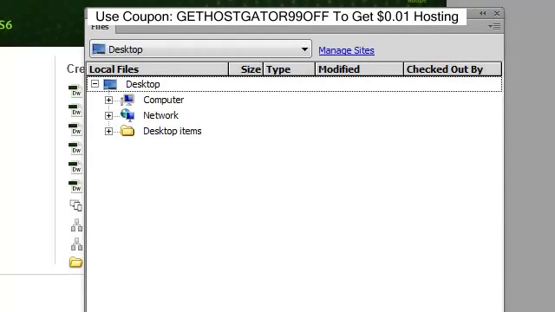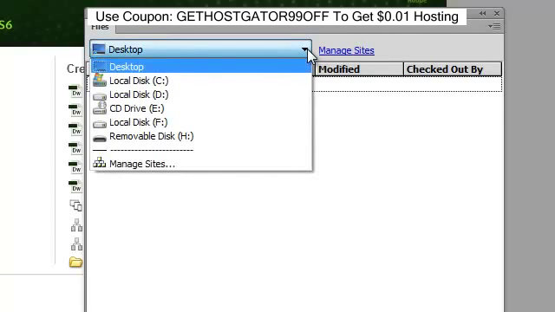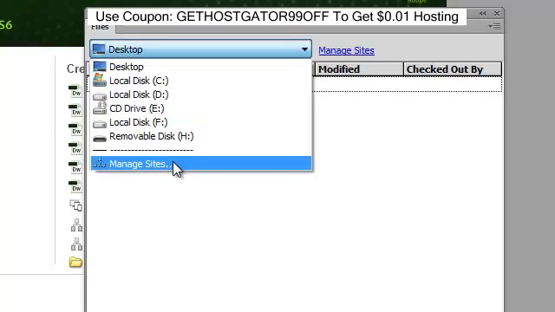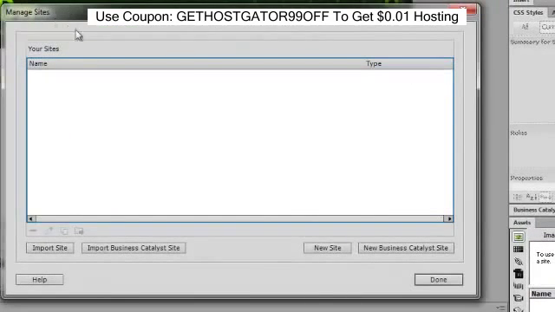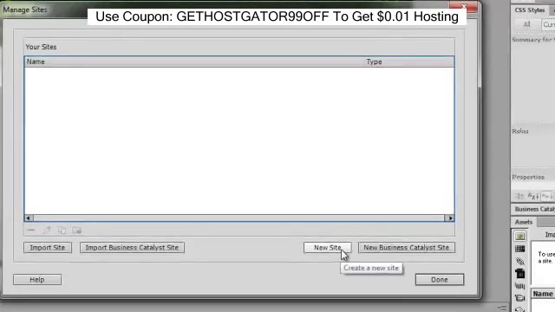If you don't have a website configured, you can press the Manage Sites link that's directly on the upper right hand corner, or you can click on this pull down menu and select Manage Sites. On the Manage Sites panel, you will generally see a list of different sites that you have previously configured. Since this is the first time we configure the software, we don't have any sites set up. Let's create a new site by pressing the New Site button.